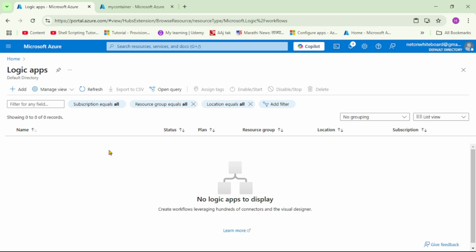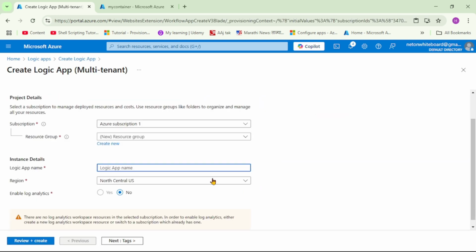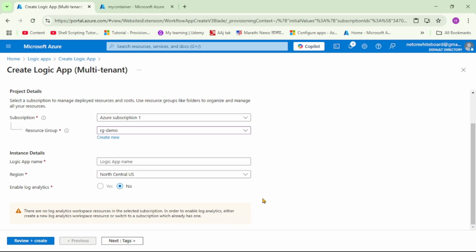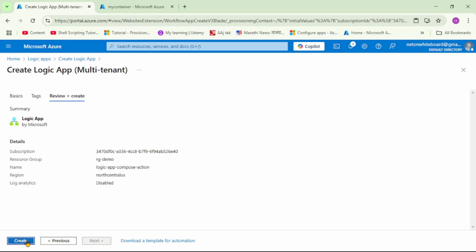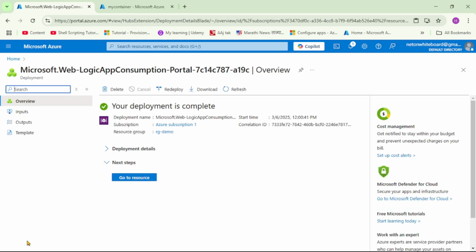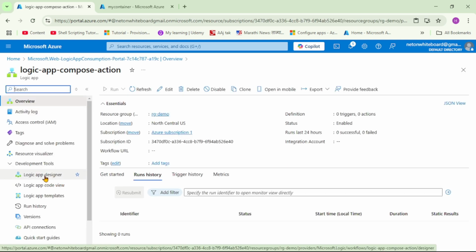So guys, we are in Azure and let's create new Logic App. I will say add. Let's select hosting plan as multi-tenant. Let's select resource group. Now let's give name to our Logic App. So I will say Logic App compose action. Here let's say review plus create and then create. And now let's open our Logic App.